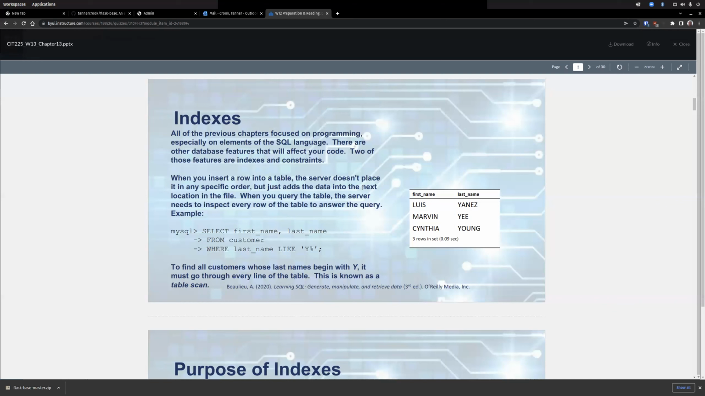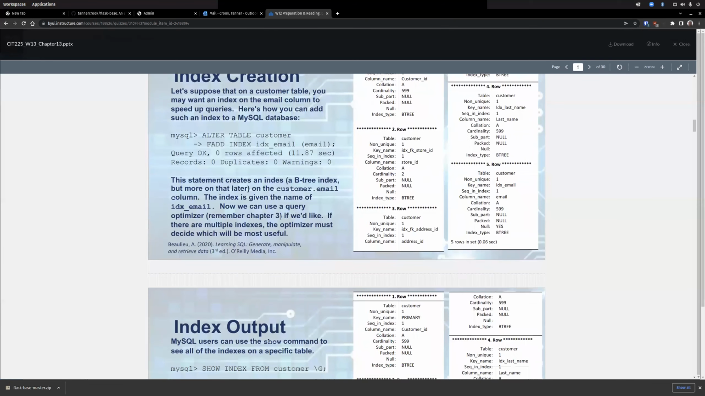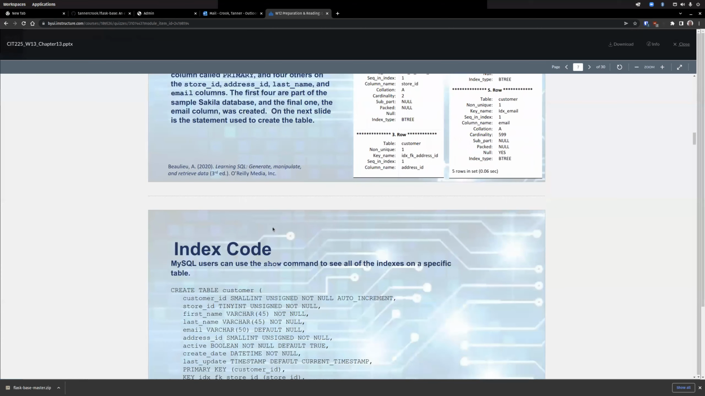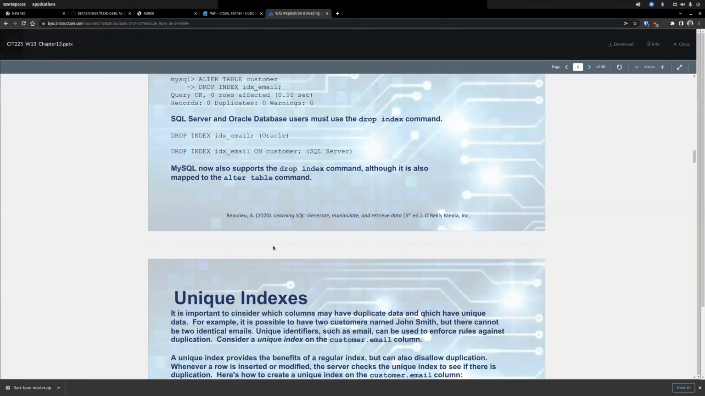They help us do things really quickly. Let's talk through index creation. I'm not going to spend a lot of time on this because they're pretty easy, but we can add indexes to existing tables, or we can create indexes standalone. Let's keep going. We can drop indexes.